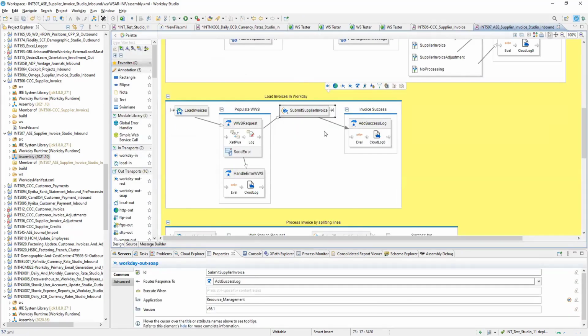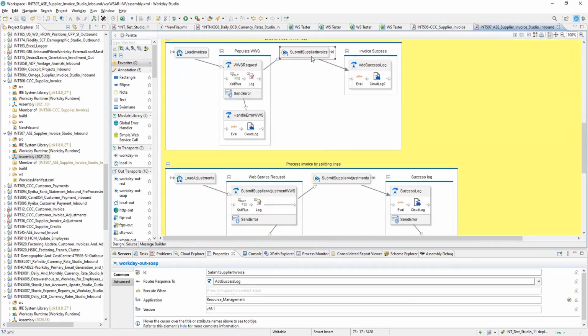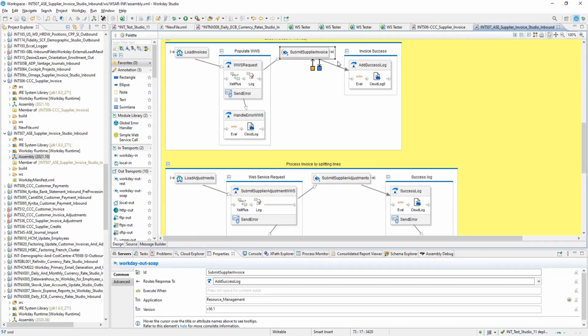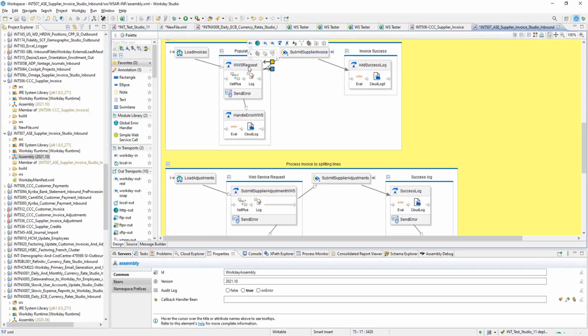Okay, once it is populated, it goes to submit supplier invoice, which is calling the Workday web service, and then, if it is success, it goes to this one. If it is failure, meaning there is some error, the right amount is not there or some validation is failing, in that case it will come back to this. It flows back. You know the basic concept: if there is an error, it will start going backwards. So if there is an error in submit supplier invoice, it will come here and in this one.